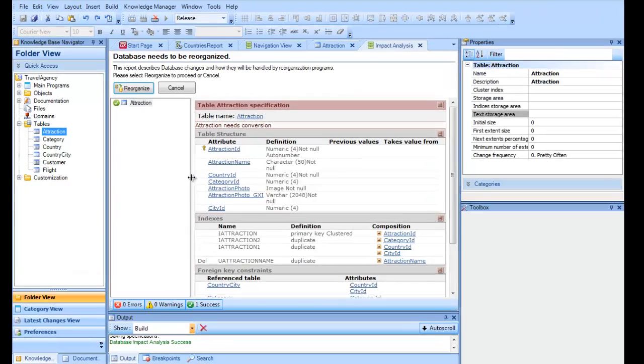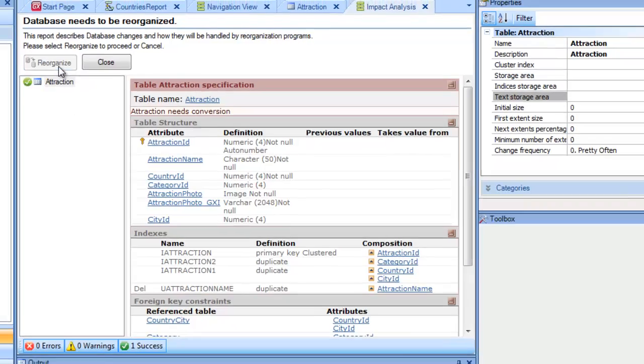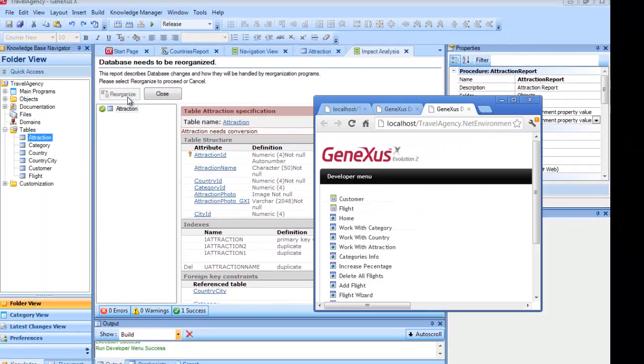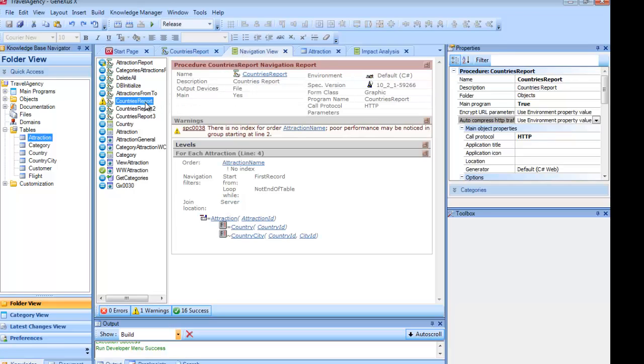F5. Reorganize. And the navigation listing will inform us again that there is no index to satisfy that order.